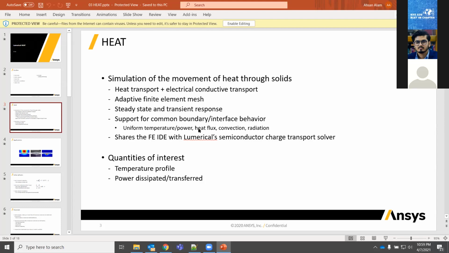And then the results that you usually get out of these simulations are the temperature profile. And if there's power generated or power absorbed in the system, then you can also get information about that.